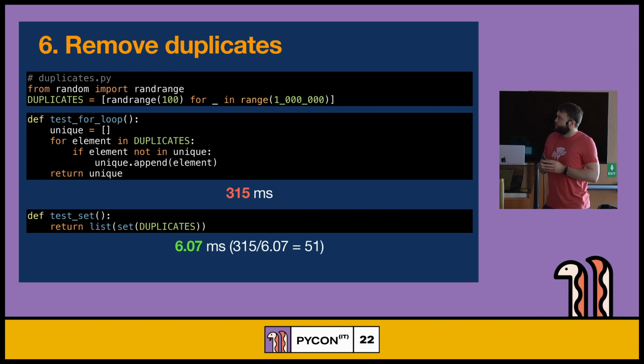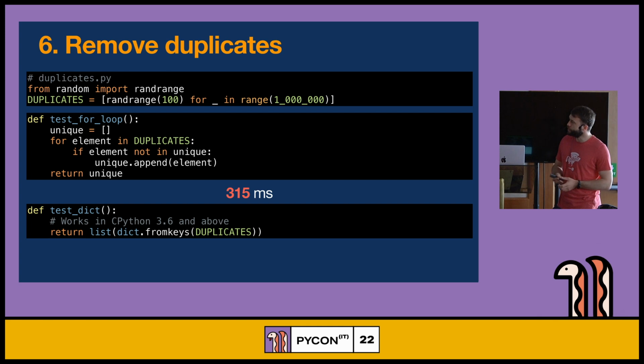But there is one caveat with this method, though. Sets don't preserve the insertion order. So the list that we get back from this list to set to list conversion might have a different order of elements. If we care about that, there is a trick with dictionaries that you can use. We can create a dictionary with keys taken from the list and convert that dictionary back to a list. This will remove the duplicates and preserve the insertion order.